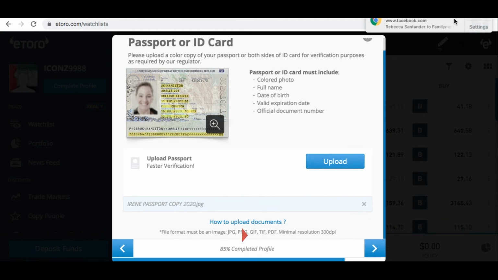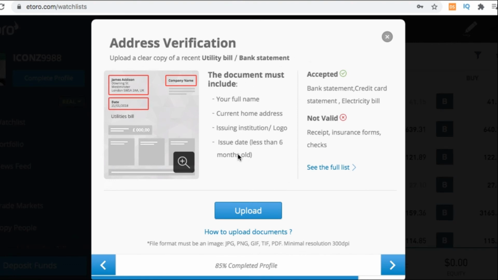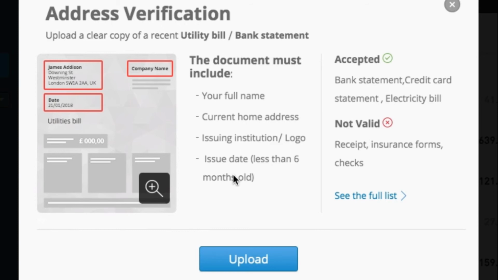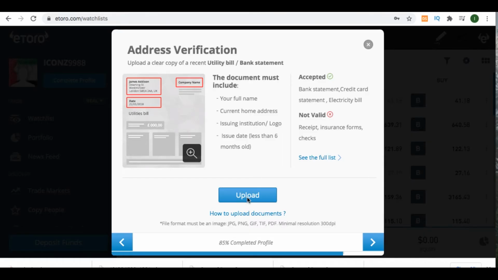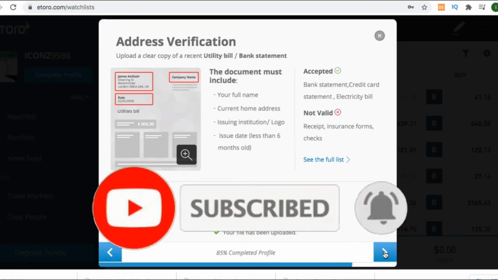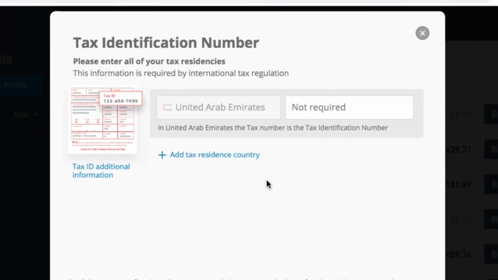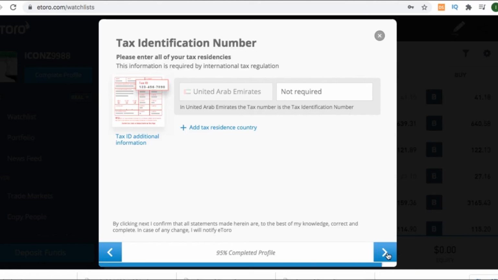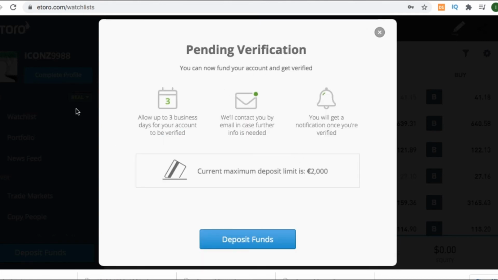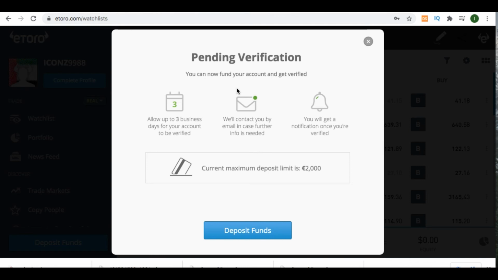Let's proceed to the verification of address. I uploaded my latest bank statement. All the details are indicated there, my complete name, complete address, and they can easily verify if your details are included in there. And for the tax identification number, usually there's no tax identification number in Dubai or in the United Arab Emirates. It's fine. And now it's pending verification, so it's 3 business days, or they will contact you through email.